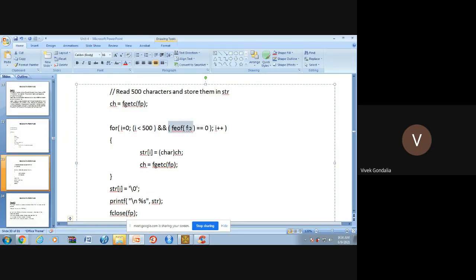Let me repeat also. This first condition is for: I want to read 500 characters. So if there are more than 500, then it is fine. But even if in my file only 300 characters are there, then this condition alone is not sufficient. I have to check this condition also.